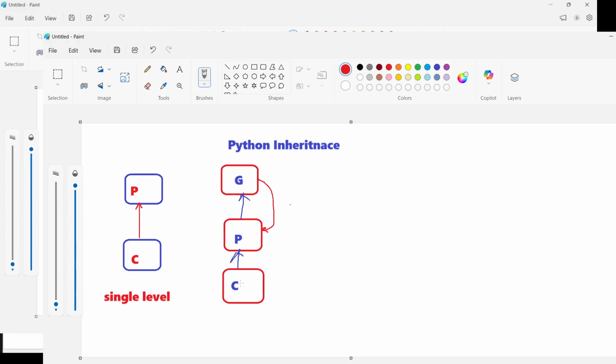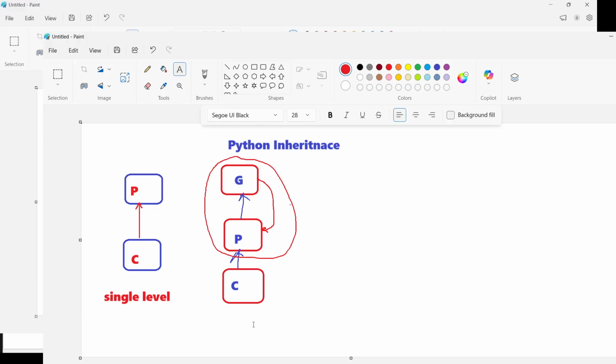In that case, what happened? We are extending the parent so that we can access all the parent functions. But this parent is also inheriting the grandparent, so we can access the grandparent as well as the parent functions together. This is multi-level inheritance. There are multiple levels.